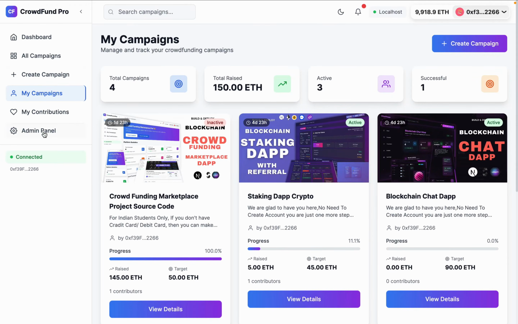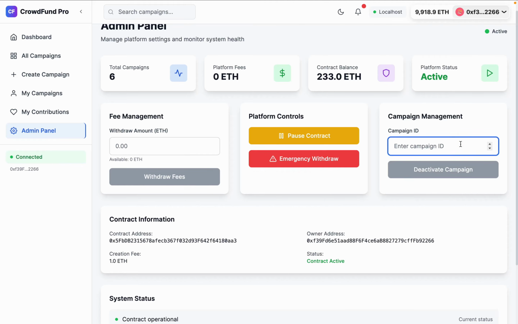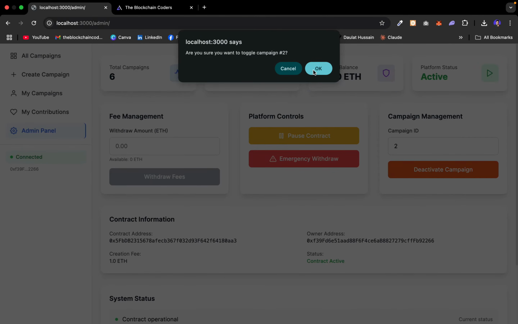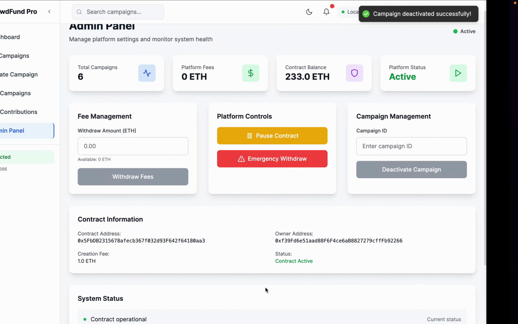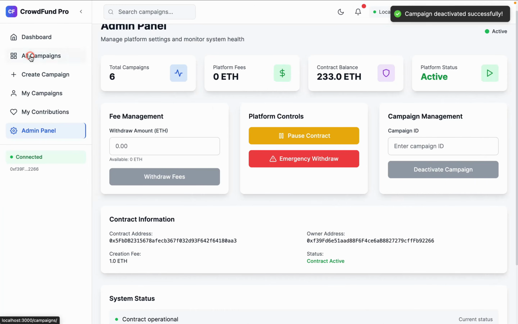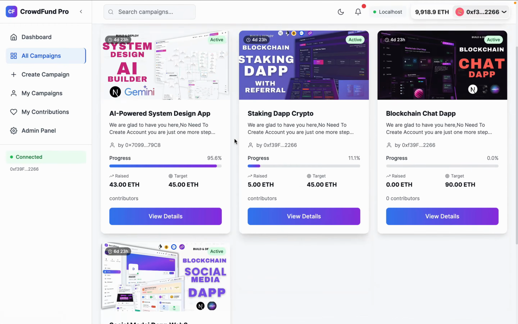In the same way, if I want to deactivate any other campaign, I can simply come back here. Let's give this 2, click on this deactivate campaign. It will ask you whether you really want to deactivate. I'll say yes. I'll click on this confirm and this campaign is deactivated and will be removed from our place. So it's got removed from here.